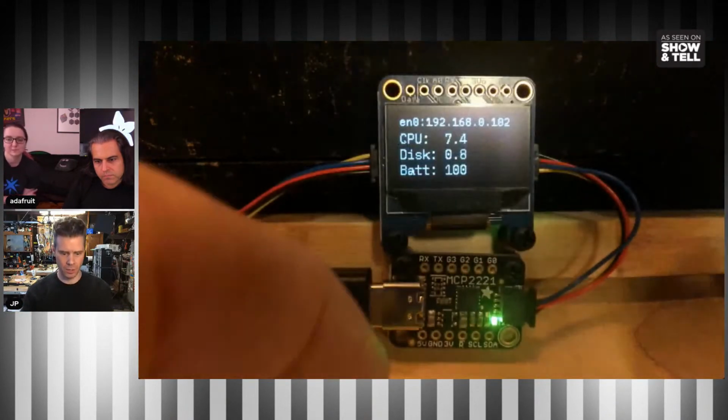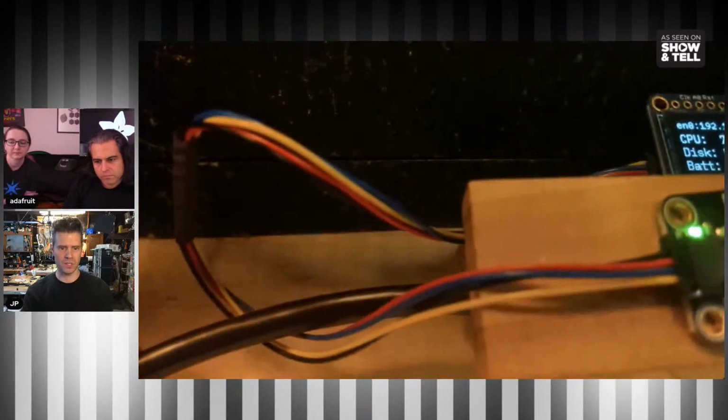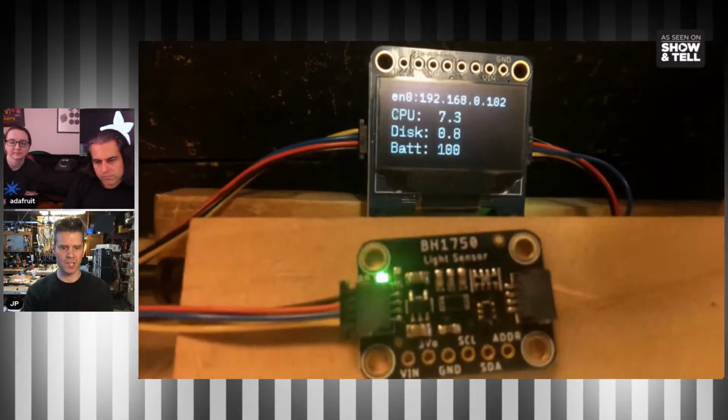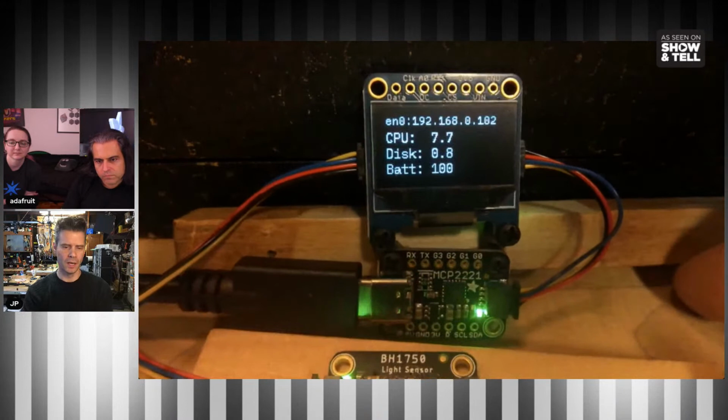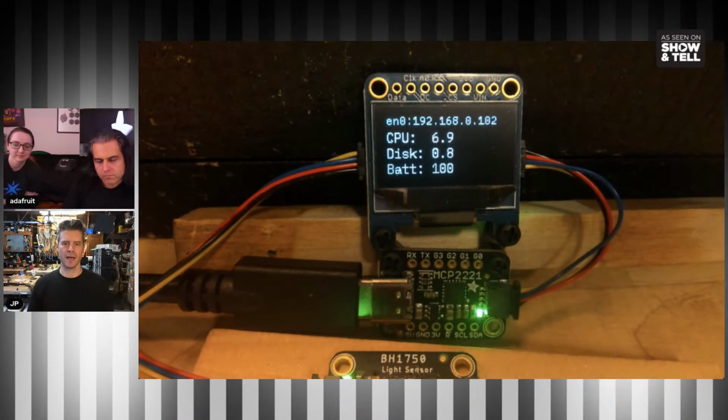I also have plugged into here, I'm not using it at the moment, Stemma QT cables. You can just daisy chain them. So there I've got a little light sensor and I can use that and keep stacking stuff onto that I2C bus. So I'm excited about this.